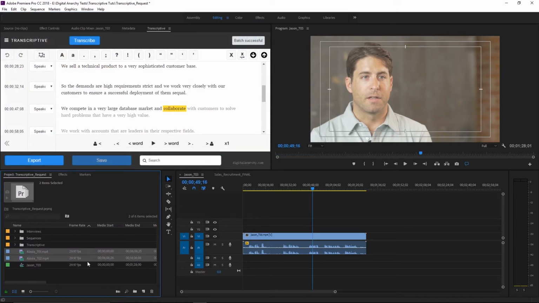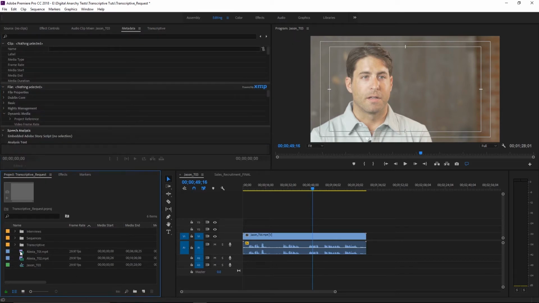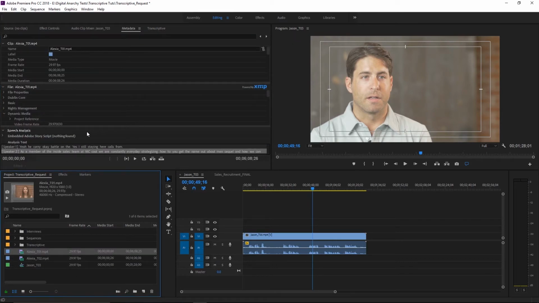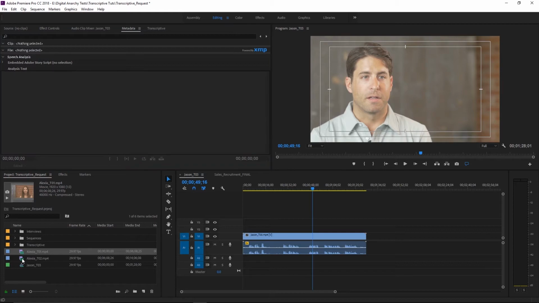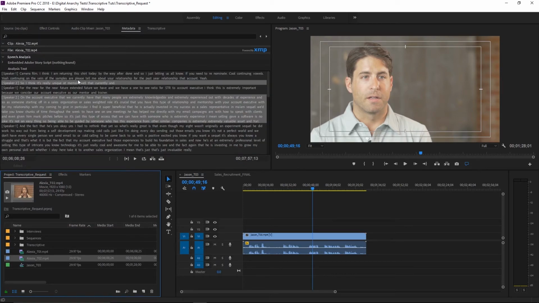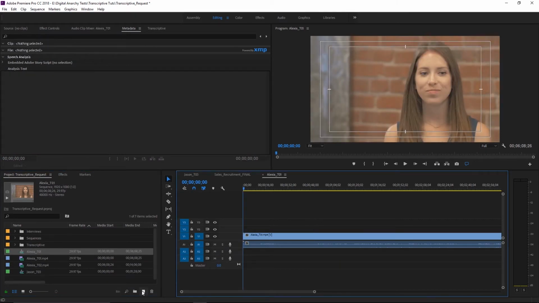Now, what's great about batch transcribing is that your files' speech analysis metadata gets automatically burned into your clip. You can see here our 2 clips both have their individual metadata. And if you want to populate your Transcriptive panel with this transcript, simply make a new sequence with one of these clips. Here we go, we have our new sequence. And let's go over to our Transcriptive panel.